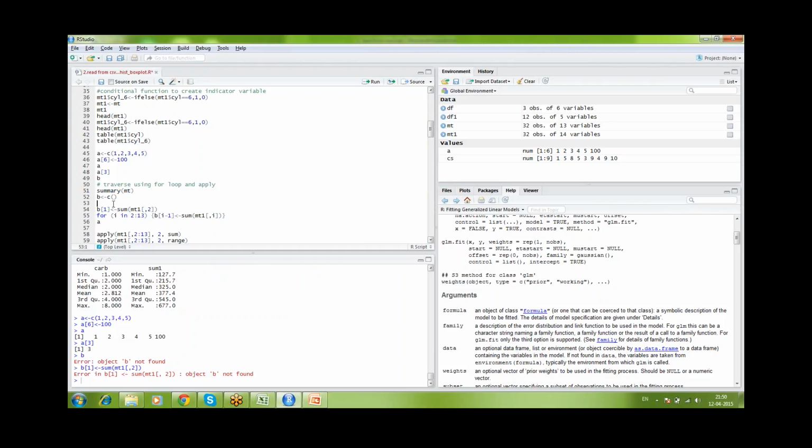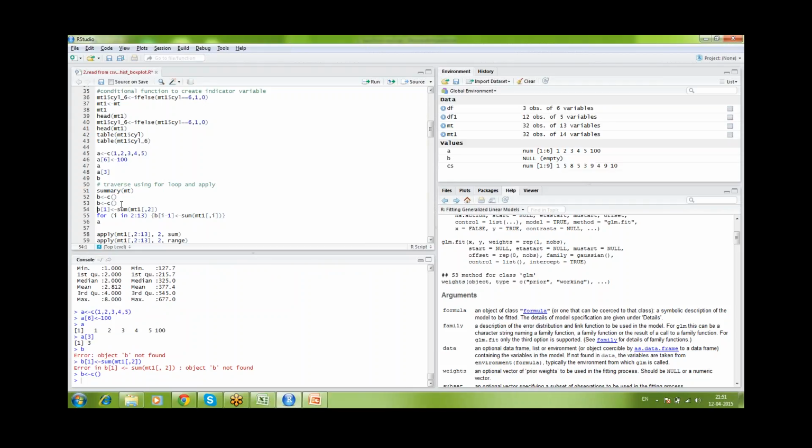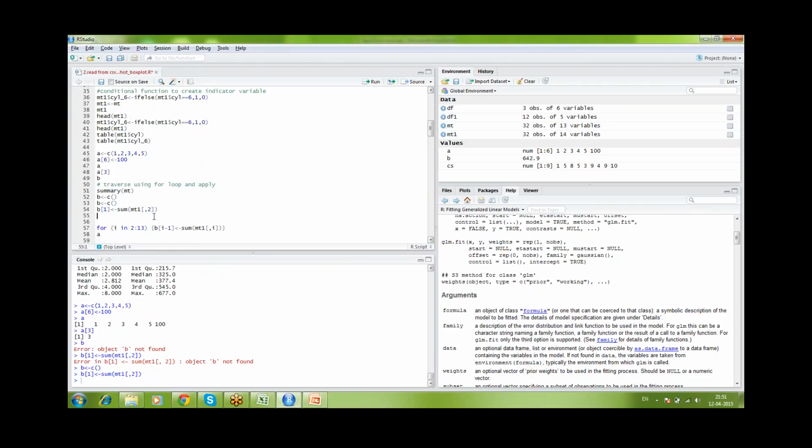So what it is saying, B object not found, because I have to first initialize this B vector. There is a way: simply write B, then C with empty brackets. That's the way to initialize this. Yeah, now it has worked, because earlier it didn't know what B is. So I told it that B is a vector. C with empty brackets means B is a vector. Wherever C comes, it means that it is a vector, or if a colon comes, then also it is a vector.